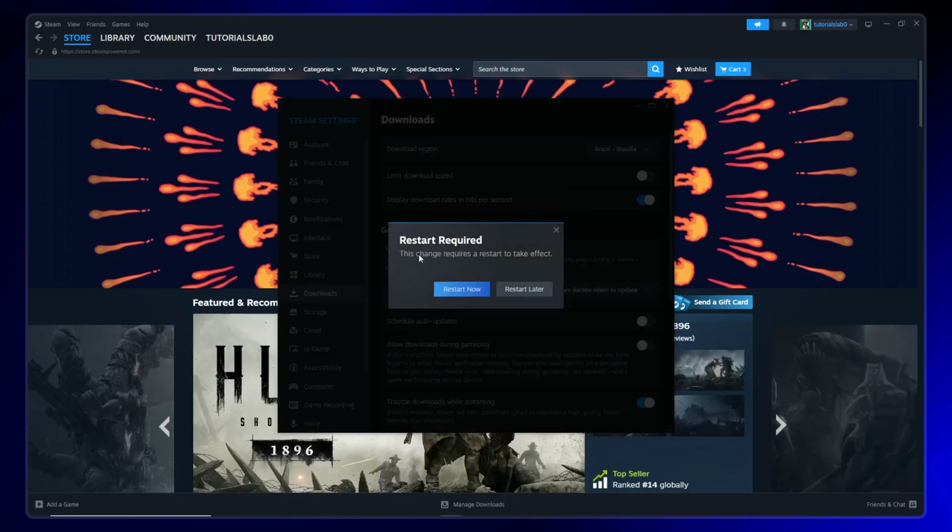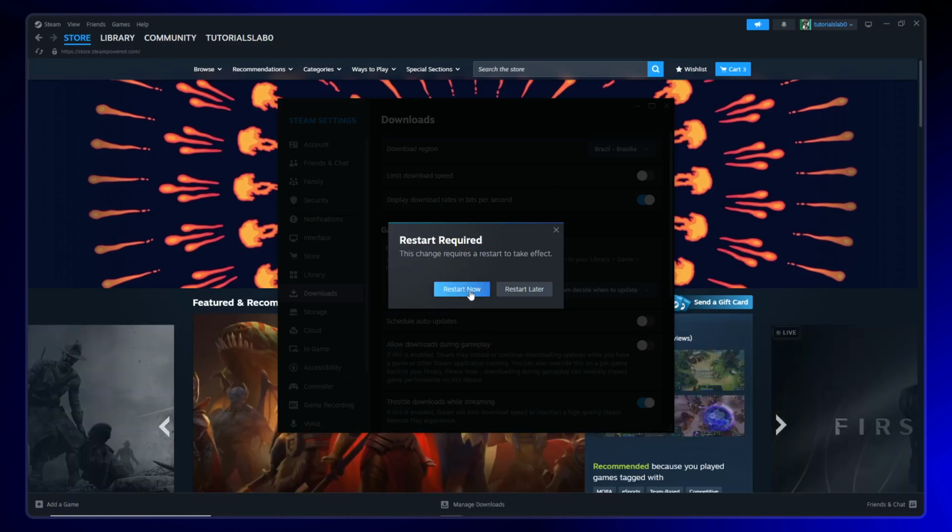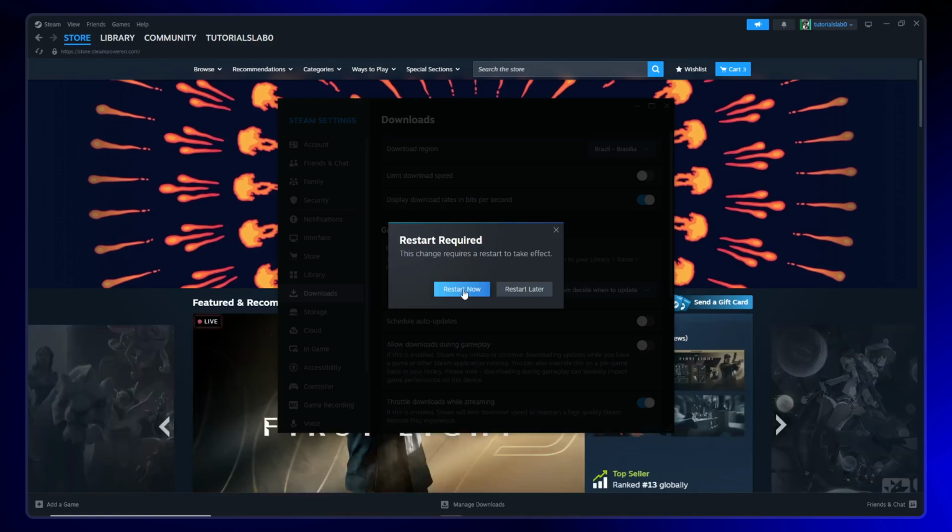After selecting your region, click Restart Now. This will restart your Steam client to apply the new region settings. The application will close briefly and then reopen automatically, so just wait a moment for it to come back up.